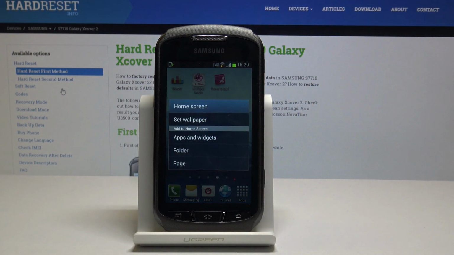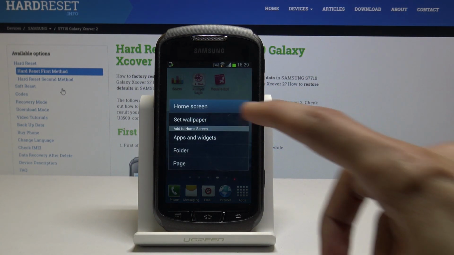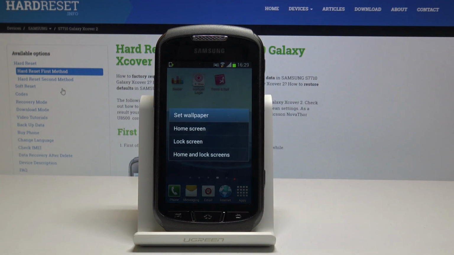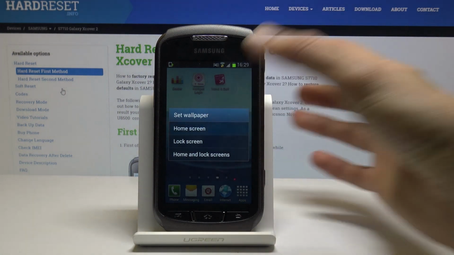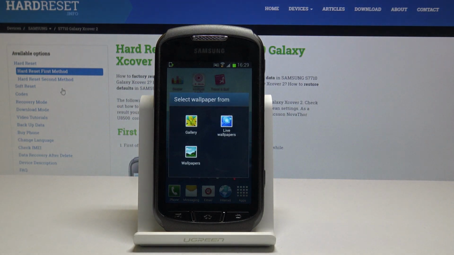And momentarily you will get a little pop-up, and as you see, set wallpaper. You can tap on it and then choose where you want to set that wallpaper, either home screen, lock screen, or both. I'm just gonna choose the home screen, which is this one right here.